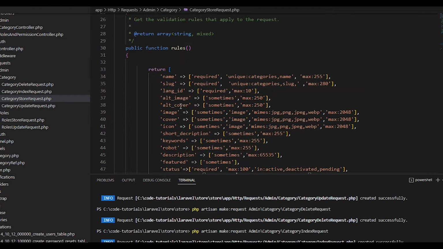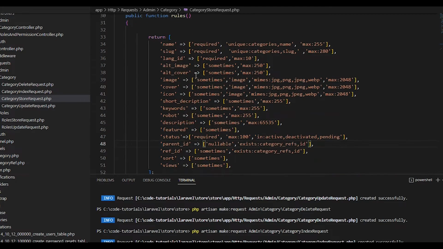So that's all for now. This is our validation rules, as you can see.